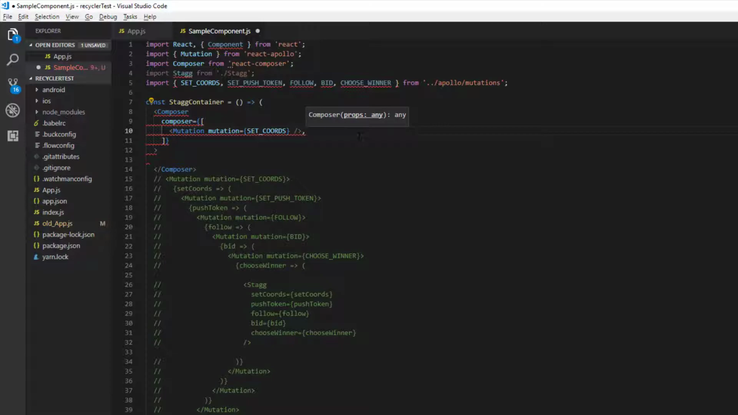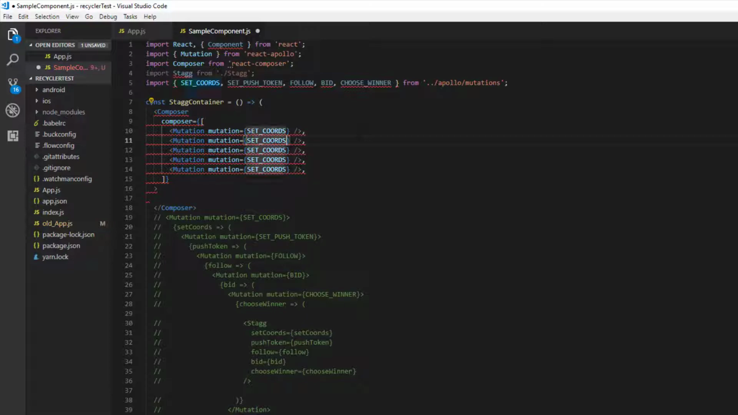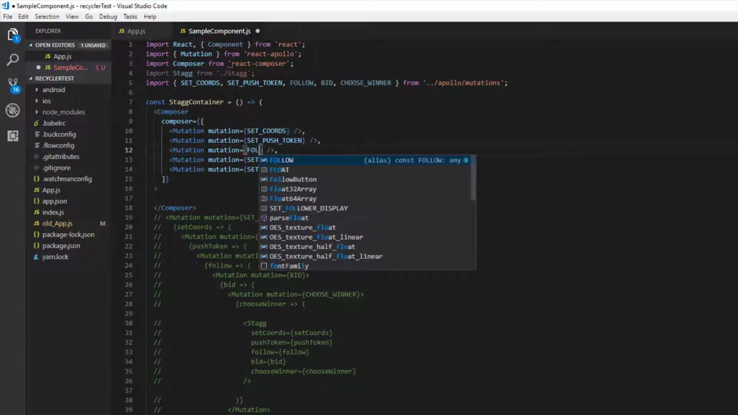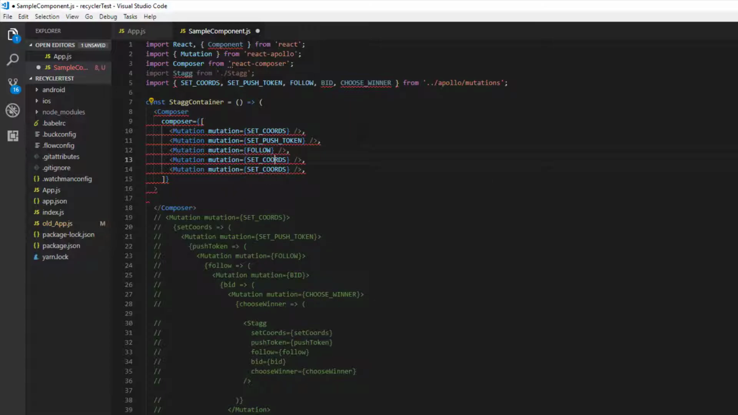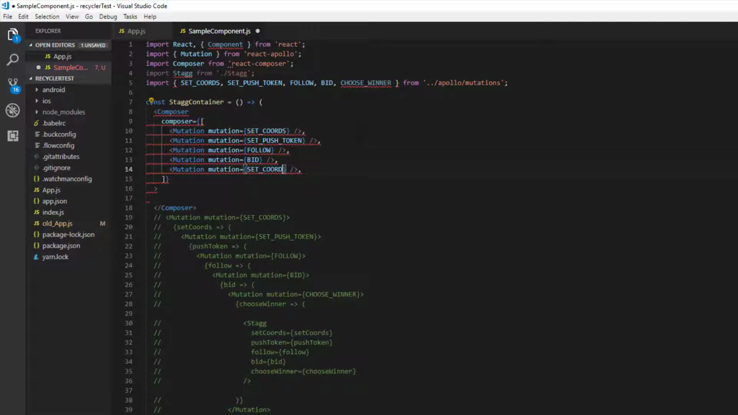We're going to add a comma onto this. And I'm just going to duplicate this 4 times. And I'm going to rename the mutation functions here to set push token, follow. This one's going to be follow. And then I'm going to do bid. So I'll erase this and do bid, uppercase. And then I'm going to do choose winner. Yep, choose winner. Okay, alright, that looks good.